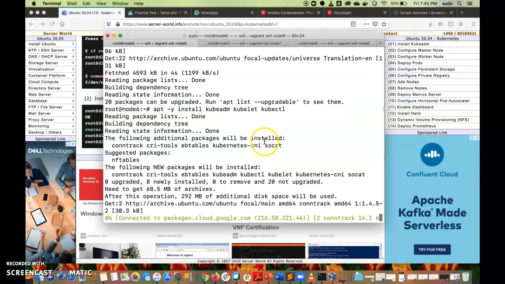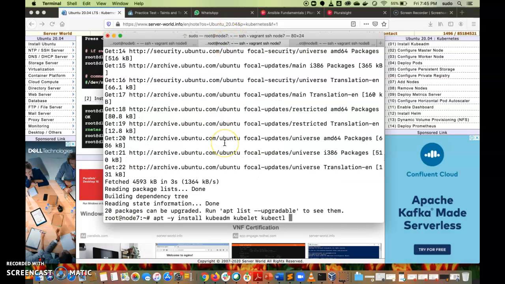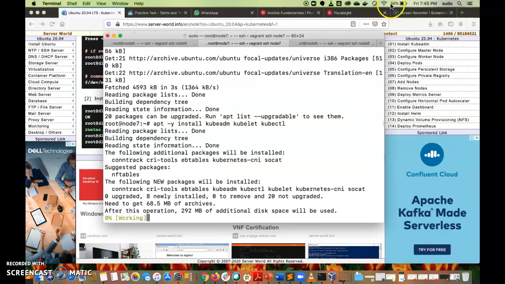So install kubelet, install kubectl, kubeadm. Now this is completed.